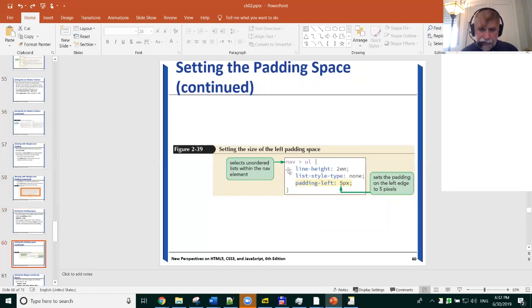So here's an example, right? You might have the list here inside of the nav, which would contain this. The line height would be 2em, the list-style-type is none, and the padding to the left is going to be 5 pixels. So everything within this UL inside of this navigation tag will conform to this specific style.